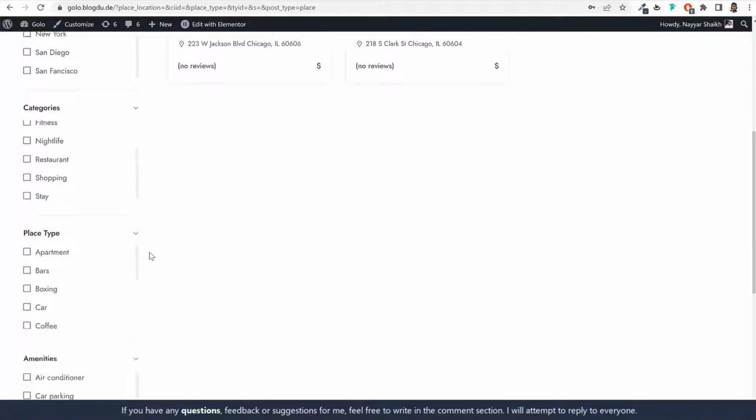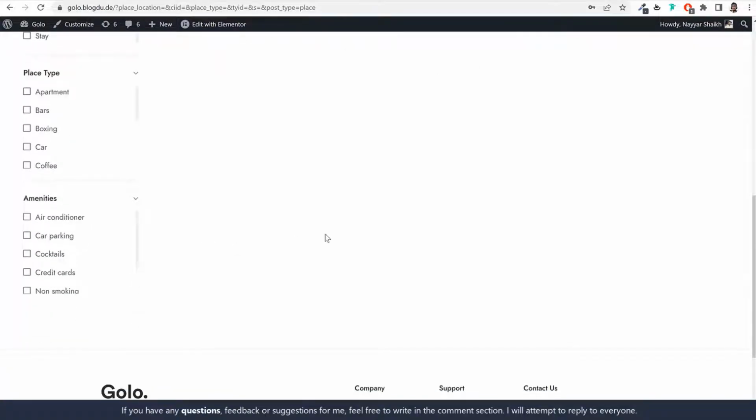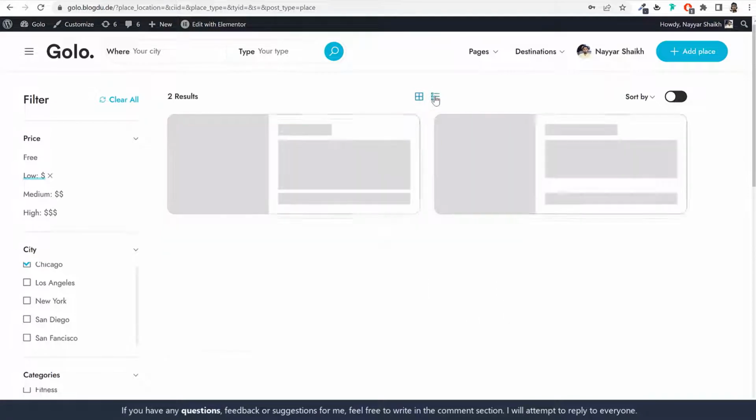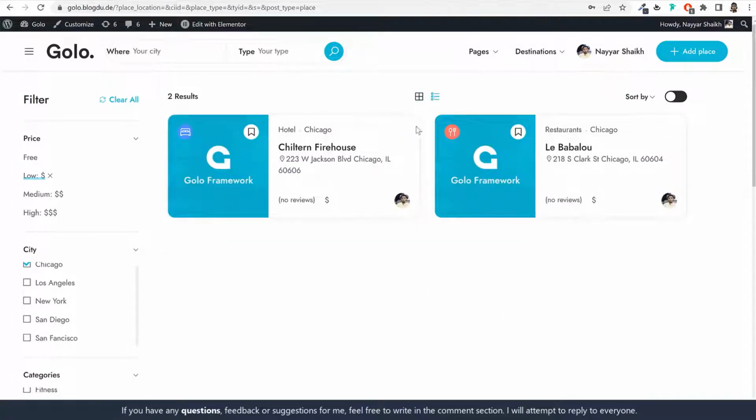Similarly, if you want to add few more filtrations, I want to see only listings which has air conditioner, so I can tick mark this thing and you can see only these listings will be featured. If you want to change the listing display style, instead of grid, if you want to change this thing to list, you can click on list, and now this is how it will display. If you want, you can sort by newest, average rating, featured. You can do this thing as well.